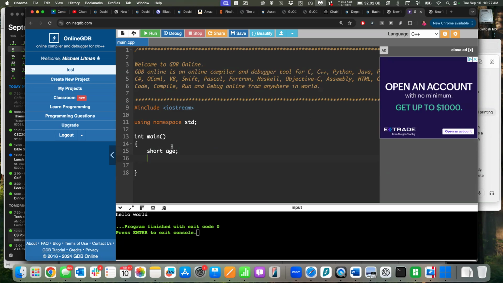We could. We could say age is equal to 21, something like that. You could give it an initial value if you wanted to, but so far the assignment didn't say to do that. So let's just leave it at just defining a bunch of variables. All right. So now we're saying we're going to create a memory location. We're going to name it age, and it's built to hold a value of type short. And a short is a 16-bit signed integer.